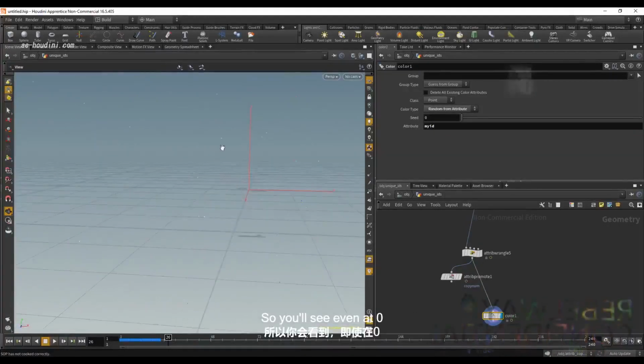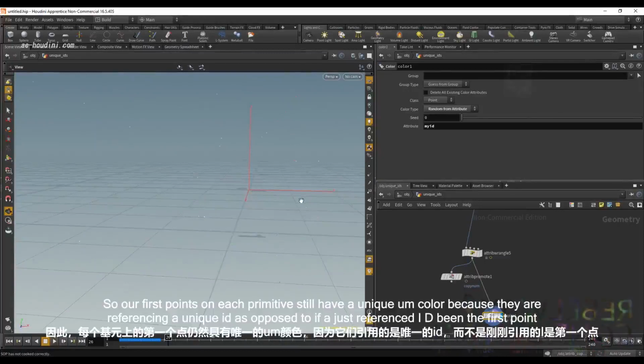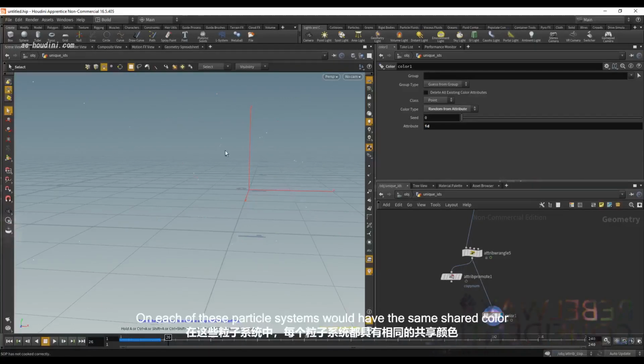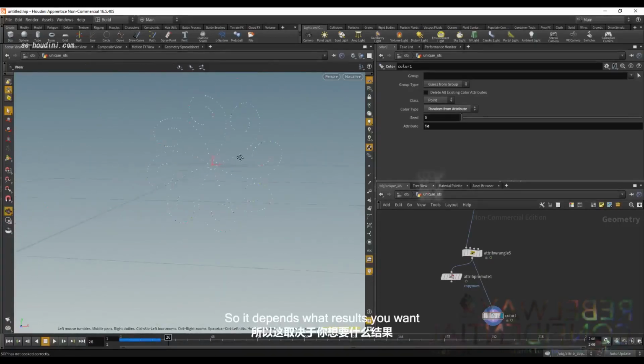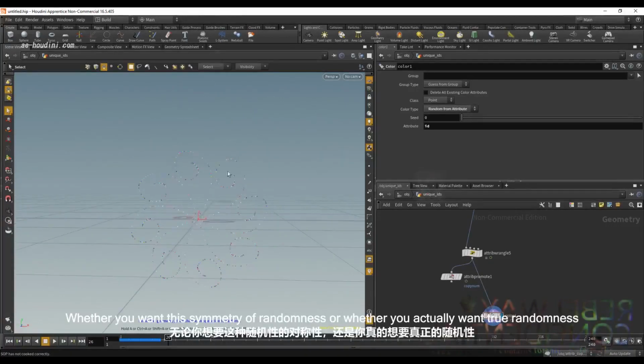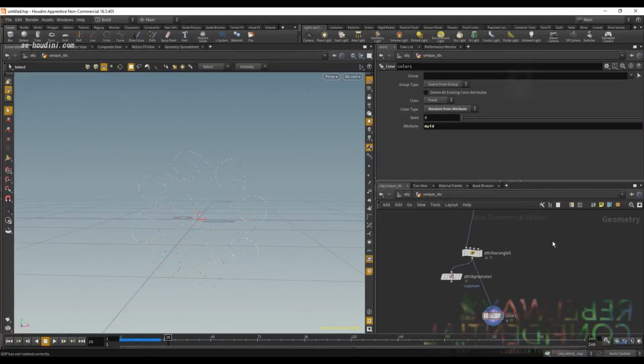so you'll see even at 0, our first points on each primitive still have a unique color, because they're referencing a unique ID, as opposed to if it just referenced ID, then the first point on each of these particle systems would have the same shared color. So it depends what result you want, whether you want this symmetry of randomness or whether you actually want true randomness. You can then use your unique ID.